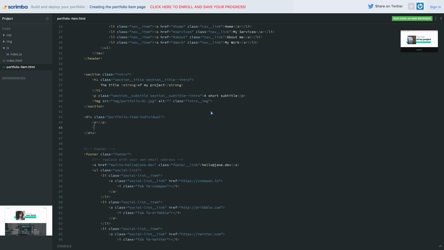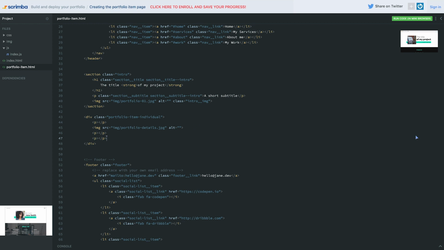We're going to put in an image, and I've brought in a new image to use for this one. If we come and look in our images folder, you will find a portfolio-details.jpg that I've brought in just for this page. So that is our images folder, and then portfolio-details.jpg. I'll put a blank alt because I don't know what pictures you will be using. And we don't need a class on that, I don't think. If we need to put one, we can always add one on. And I'm going to put a couple more paragraphs down here below it, and I'm just going to copy some filler text to use.